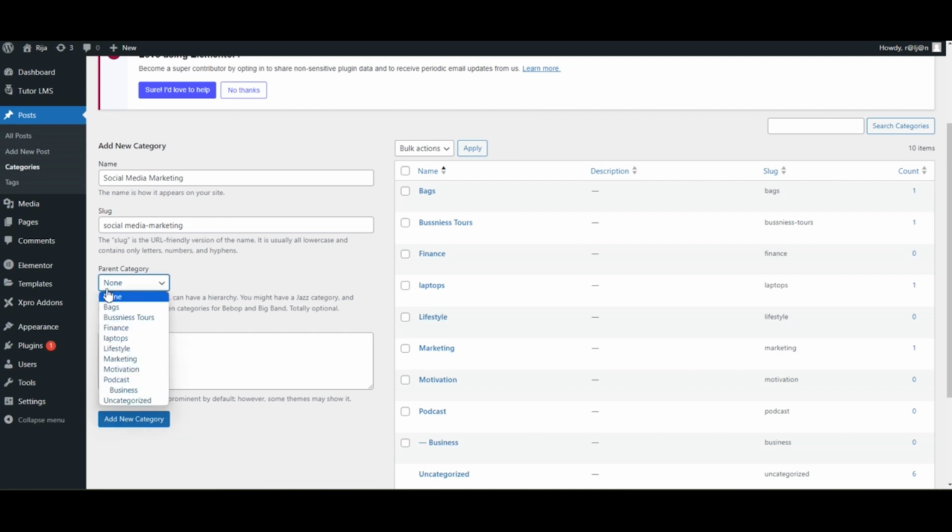Then we have a parent category option where you can make the category a subcategory. Here we have multiple options. If I select marketing, then marketing is the parent and social media marketing is the subcategory. A hierarchical structure is formed. You can create this hierarchical structure only for categories, not for the tags. They are more like keywords that are used to describe specific topics or themes, but they don't have parent-child relationships like categories do.